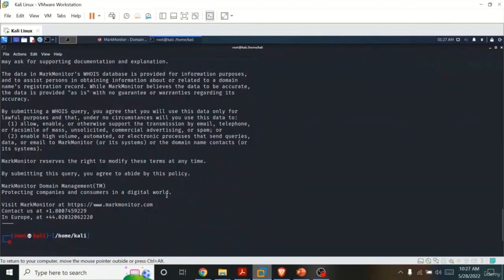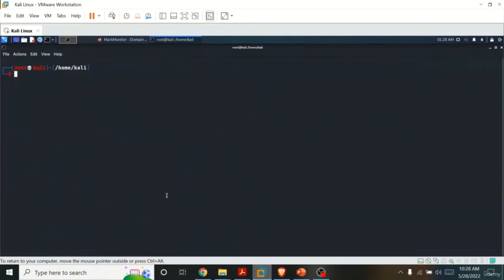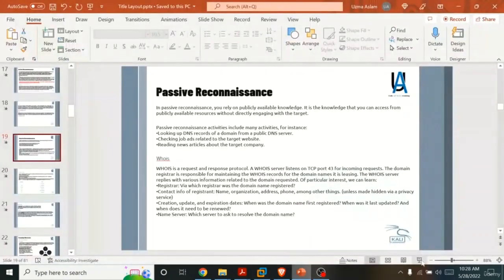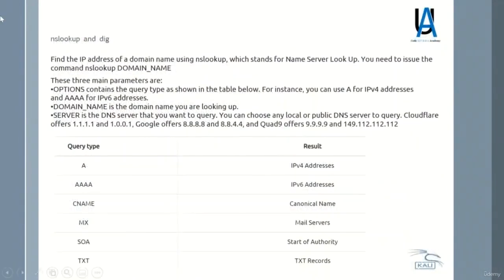So students, this is a very useful utility in order to passively gather information about your target machine. Okay, now let's jump to the second method, that is nslookup and dig. Basically, you find the IP address of a domain name using nslookup, which stands for name server lookup. You need to issue the command nslookup and then the domain.